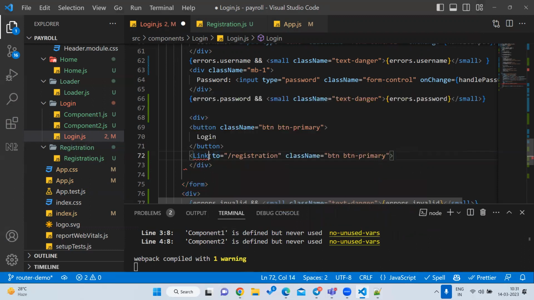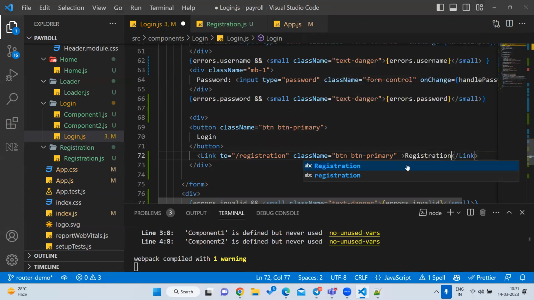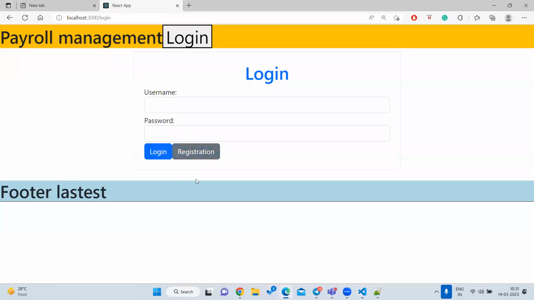Let us import it here. Okay, and here what is the data I want to write? Registration. Let us save. Here we are writing a Link tag, and which page do we want to navigate to? The registration page. This button is styled as primary, but we don't want primary, we'll go for secondary. See, now we have a login and a registration button.